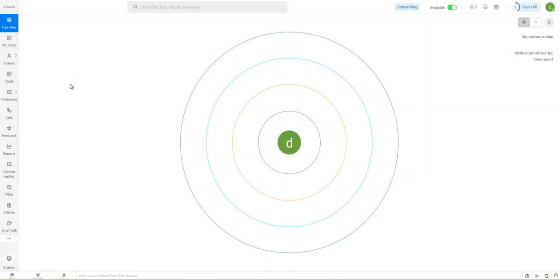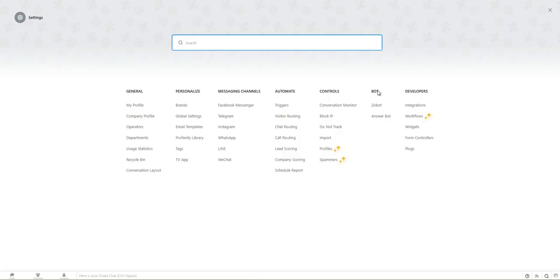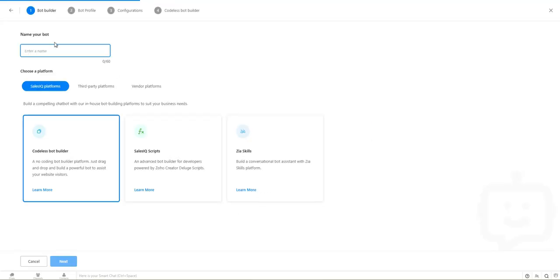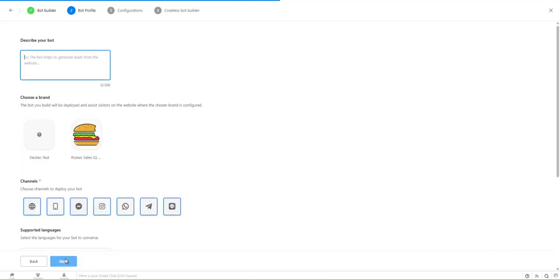Today, I'll show you how to create a multilingual bot in Zoho SalesIQ. So first, let's click settings and navigate to bot. Under bot, click Zobot. Since we have no bots found, let's click add. Now let's name our bot, for example, test bot. Now after naming the bot, click next.